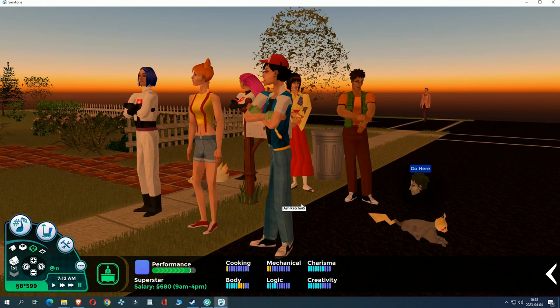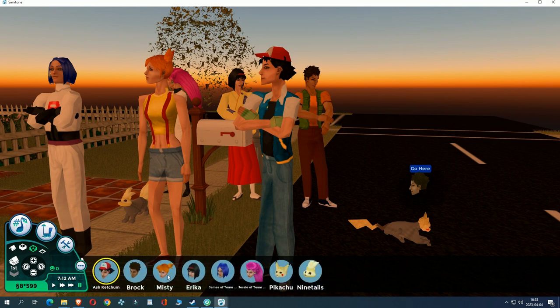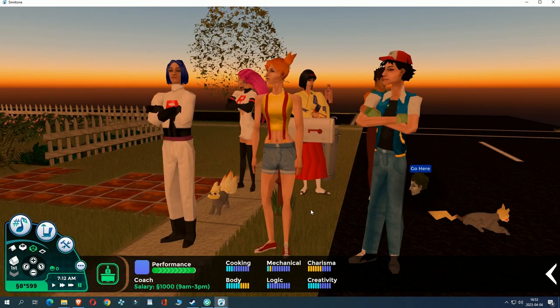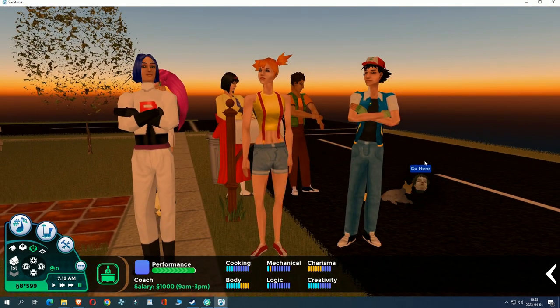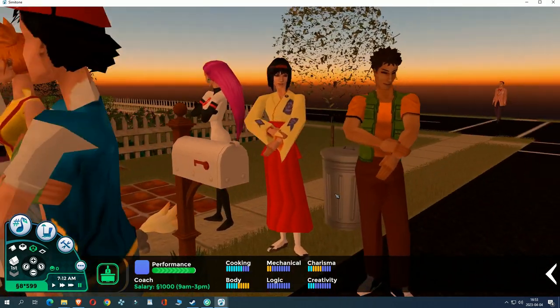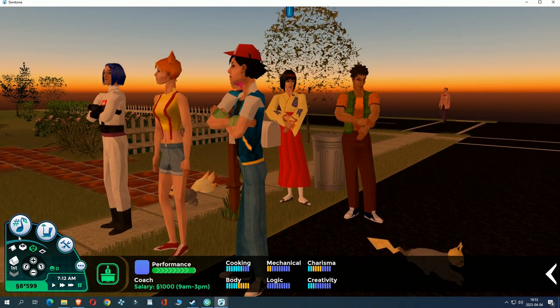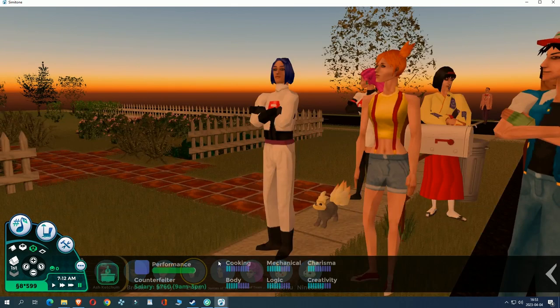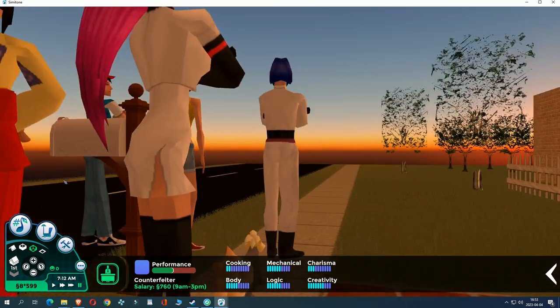Ash Ketchum earned $680 a day, he's a superstar, Pokemon Master. Misty is a coach too, a gym leader, earns $1,000. Then we have Erika, she's a coach, a gym leader, earns $1,000. We have James of Team Rocket, he's a counterfeiter, earns $760 a day.